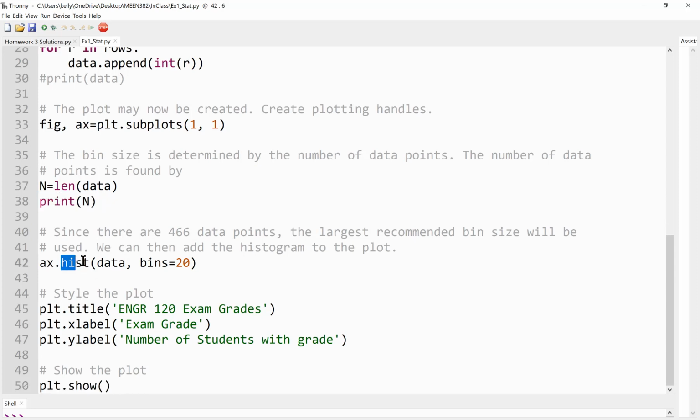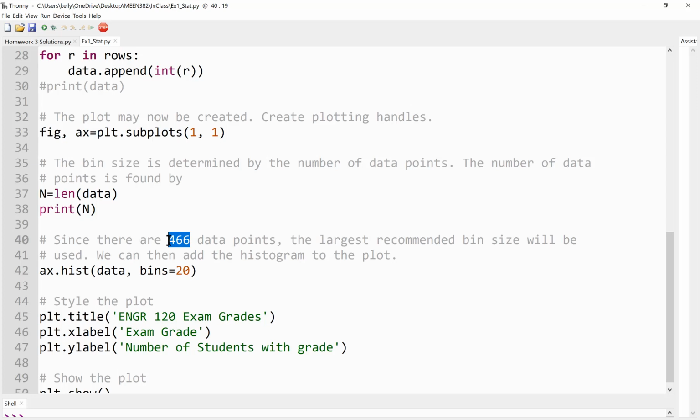Here we're telling it, with a new function that we haven't used yet, that instead of a scatter plot or a line graph type thing, we want a histogram. That's one of the built-in options in pyplot. You want to plot data. We have 466 data points. If we took the square root of that, that's around 20. It's a little more than 20, but 20 is good enough. So we say that we want 20 bins, and then it will do the rest. It'll figure out the range, figure out how big each bin needs to be to have 20 of them, and create the histogram.